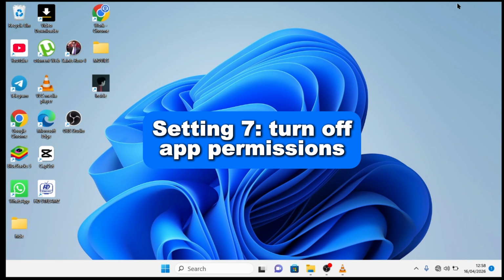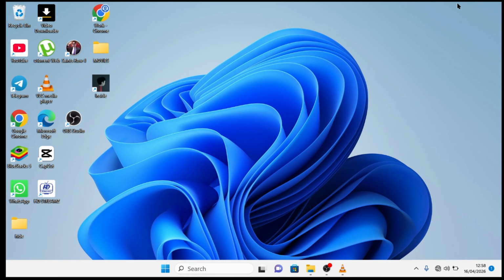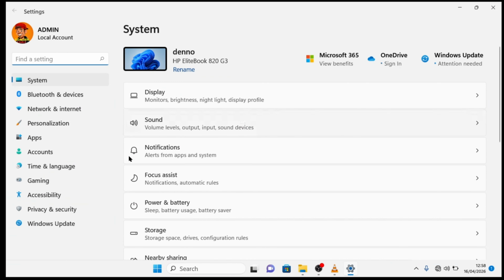Setting 7. Turn off app permissions. Many apps request access to sensitive features, like your camera, microphone, contacts, and more. Sometimes, these apps continue accessing them in the background, even when you are not actively using them. This can raise privacy concerns and also use system resources.